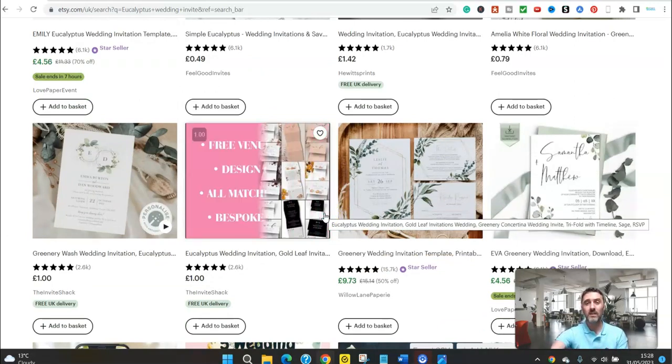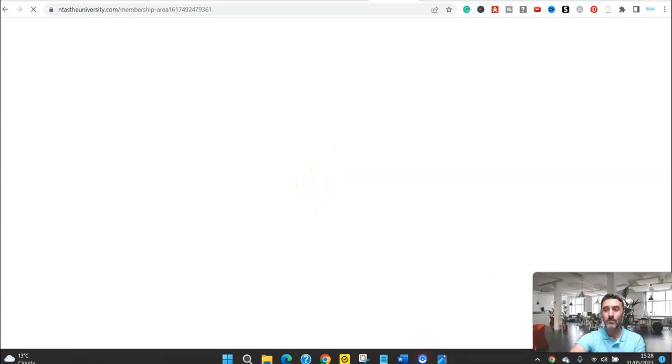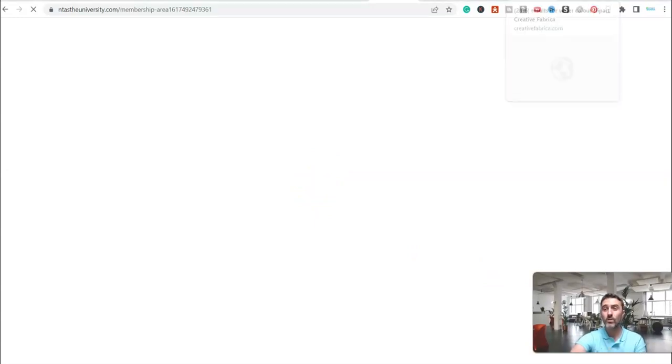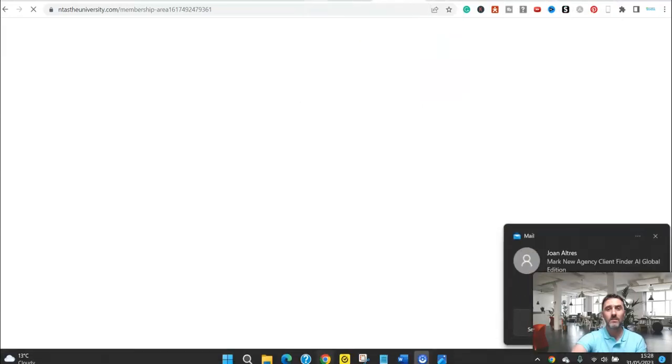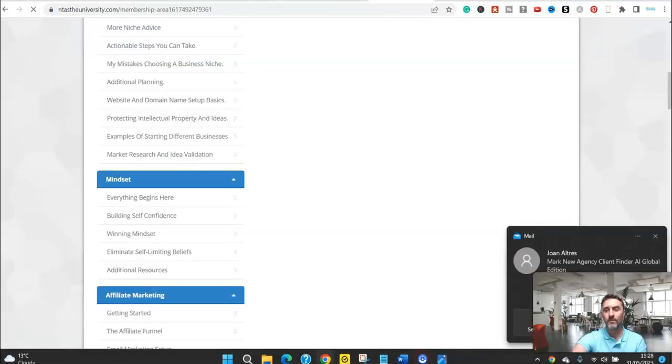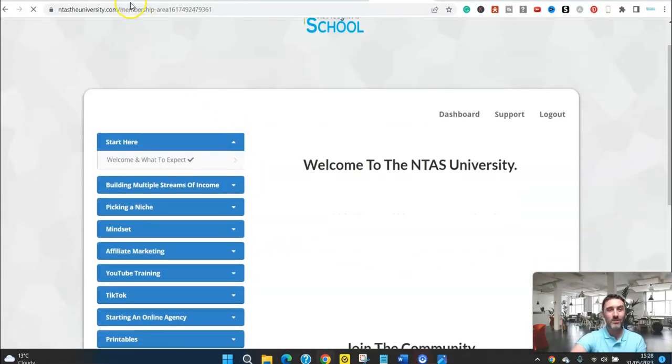Well, I know this because at this moment in time, inside of the Not Taught at School University, I am currently going through a whole process of, let me just close down some of these tabs. Let me get rid of this one, and this one. Okay, that's why my computer's going slow. I've got so many tabs open.